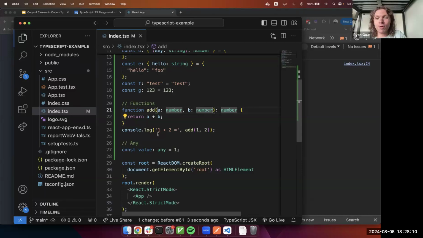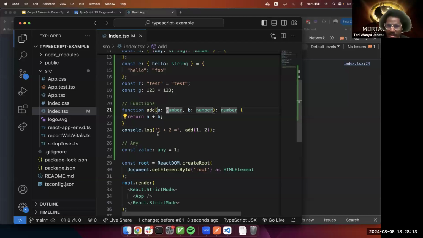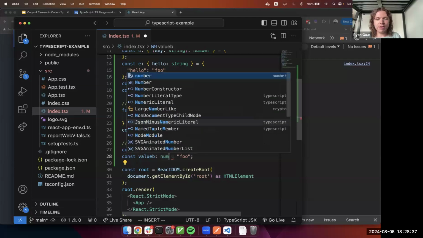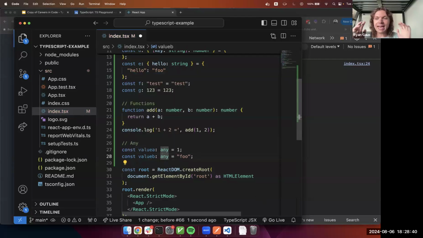So any could be like anything, like a string, like an integer, like anything like that. Is that correct? So let's do something like that. These are both totally valid. And if I went here and I made this a number now, that wouldn't be valid. But any means you can put any value you want into that variable. So it acts just like how it would work with JavaScript.